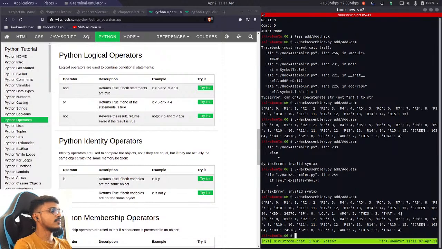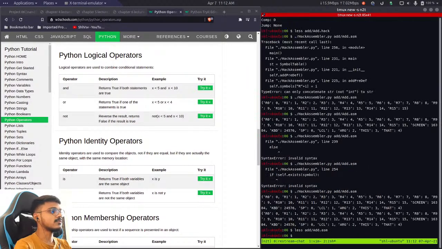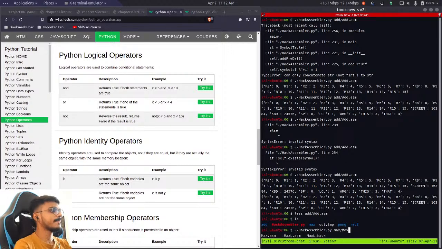Okay, so before the first pass and after the first pass, wait, nothing is happening. No values were added. Wait, okay, I see. Because add.asm doesn't contain any symbols. Let me check add.asm. Yeah, it doesn't have any symbols. So I will have to pass a program which does contain symbols. So this max function contains symbols. So I will pass max, max.asm.